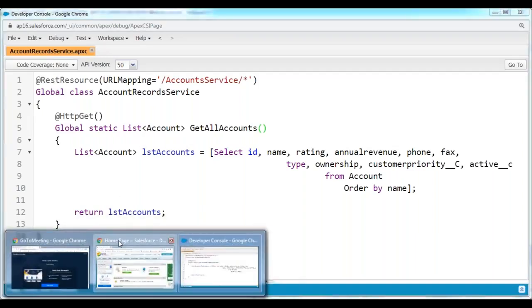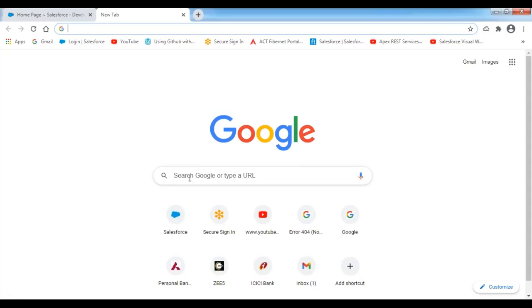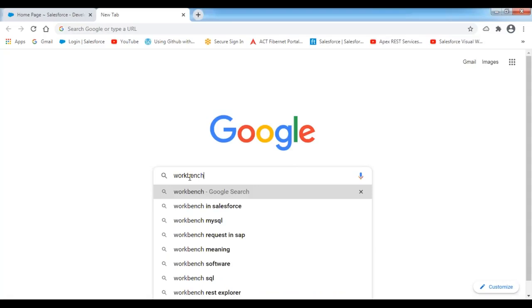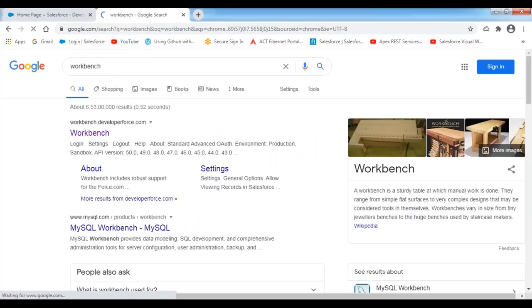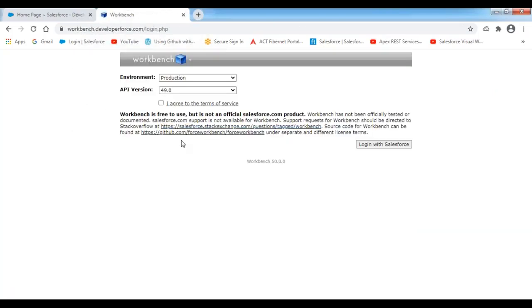Go to the browser, go to Google, and type workbench. It will provide the URL workbench.developerforce.com. It is the first URL. Click on workbench.developerforce.com. Now it is asking you to connect to your environment. To which Salesforce environment do you want to connect? It is providing two options here, production or sandbox.